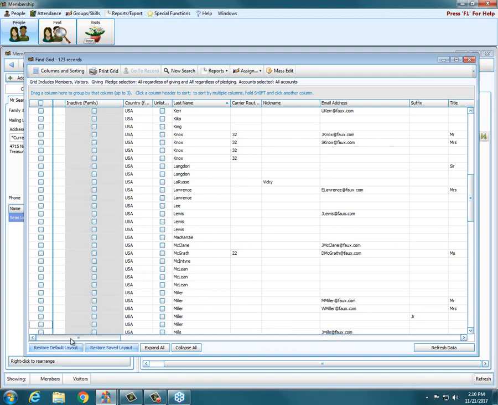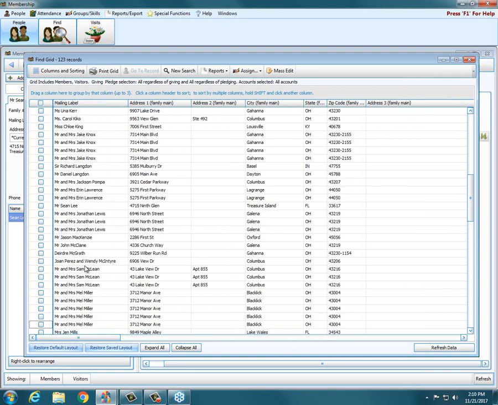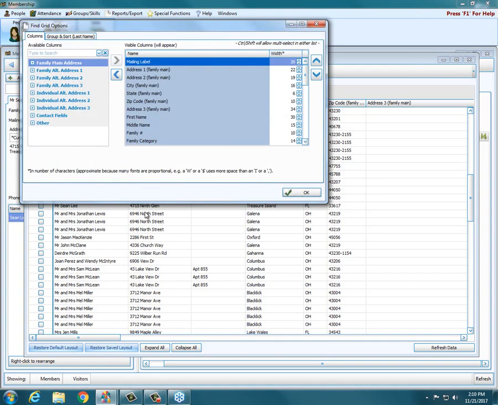If I wanted to have my first name and last name be the first thing I see on this grid, just as an example, I can come to the columns and sorting button right up here in the upper left-hand corner of our Find Grid screen. If I click here, it takes us to our Find Grid options window. There are 2 tabs on here. The first one is columns.